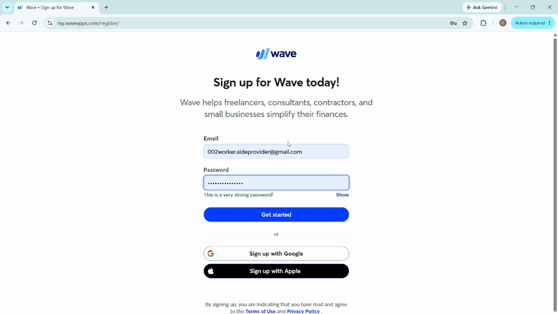With your account created, the next part is the onboarding prompts. Onboarding is the short set of screens where Wave asks for key information about your business, so your dashboard can be set up in the best way for you. Follow the prompts carefully and do not rush through this section. The more accurately you enter the details, the more relevant your settings and reports will be later.